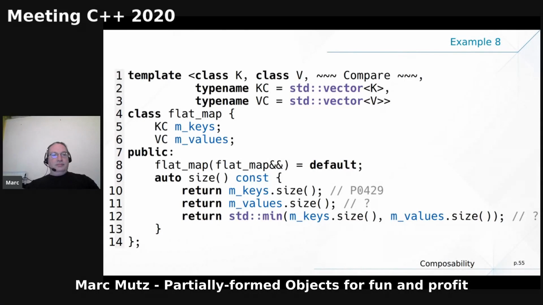Here is basically a skeleton implementation of flat map from P0429. A flat map is like a standard map, but instead of allocating each node and storing key and value there, it has two independent containers, which by default are vectors. And so it stores keys and values contiguously in memory, and therefore we expect that lookup will be faster than if the nodes are strewn all over the memory.